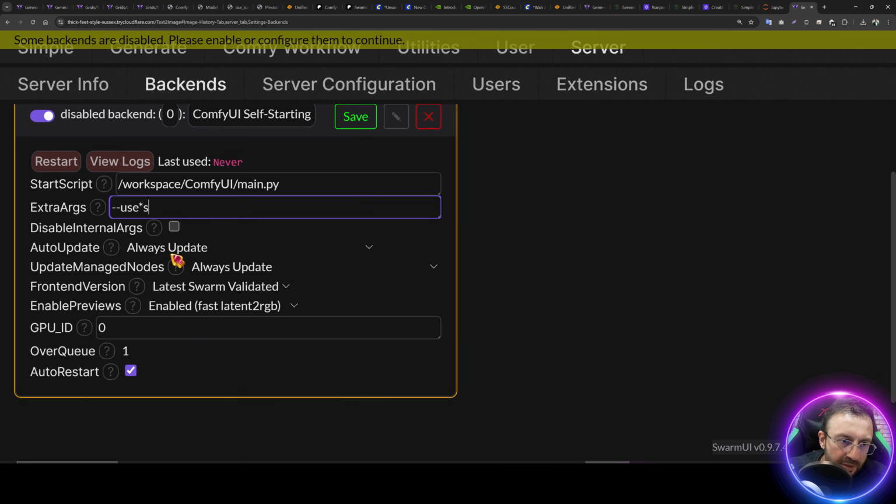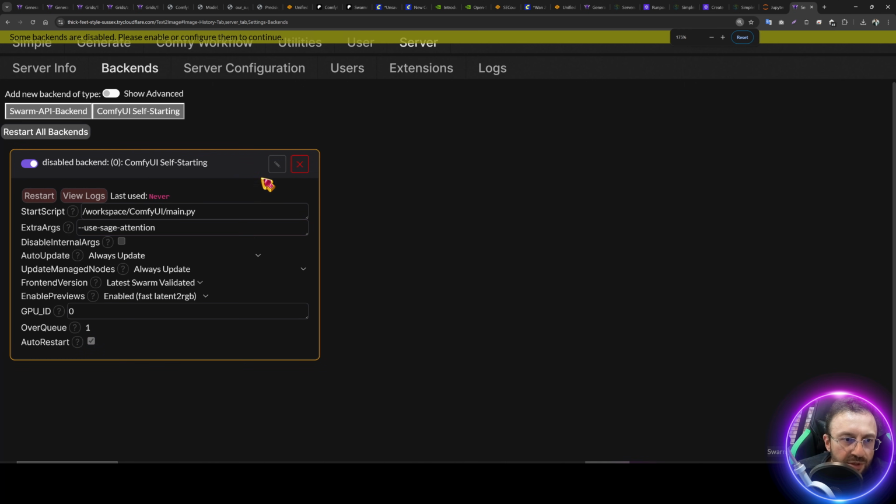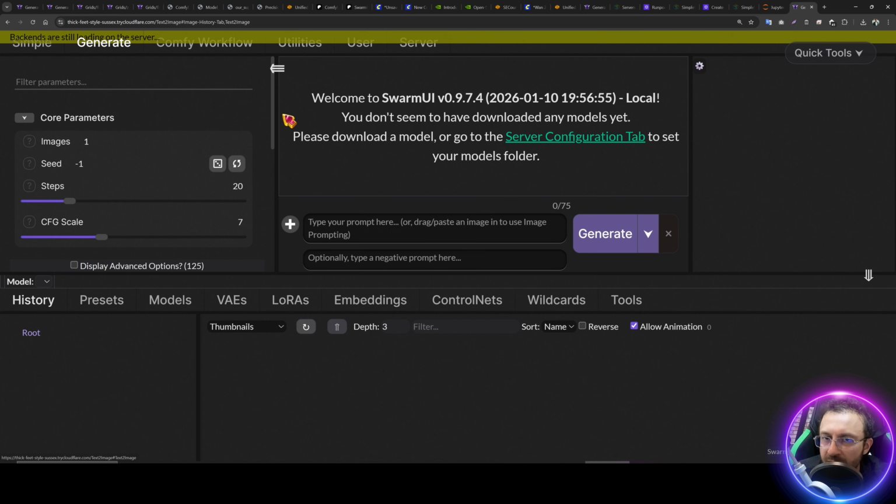Add any extra arguments that you want: --use-sage-attention. This is also the same in the Windows installation, if you remember. Save. So it will start on the GPU ID 0. If you have multiple GPUs, you can duplicate this multiple times and change the GPU ID every time. Now it will start the ComfyUI backend and it will become ready.